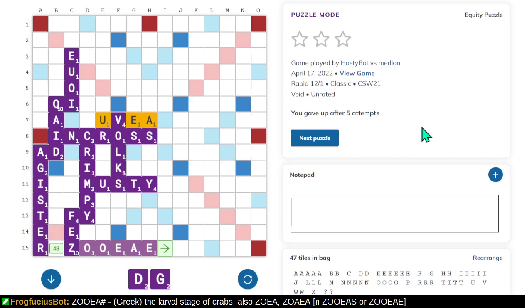Okay. Yeah, I gave up after five attempts on this one. I think we did a lot of good puzzle solving today. It's probably time for me to break for dinner. So I hope we enjoyed this together. And who knows, we might try it again sometime.